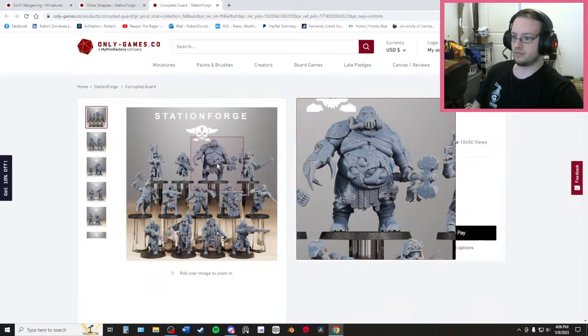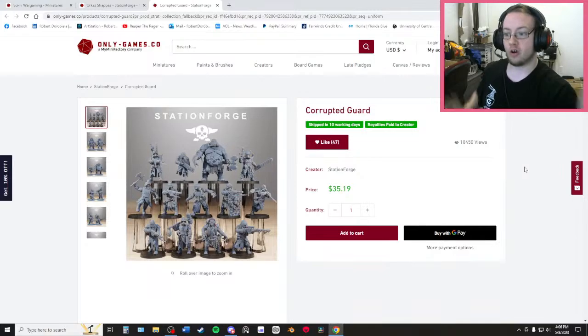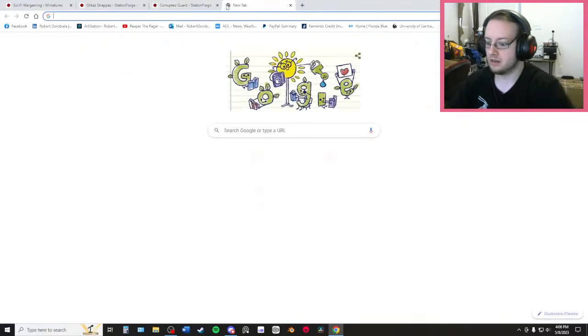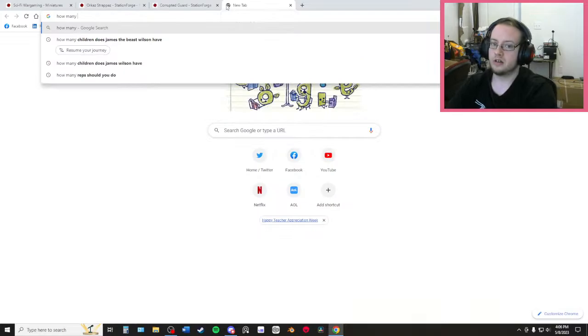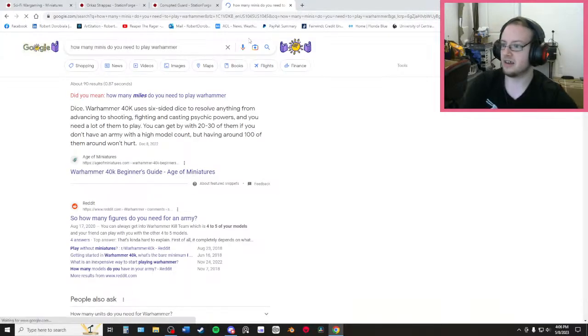I mean, how many guys would I need for a game when you think about it? Like, to play a game of Warhammer with this as my army, how many minis do you need? Like, there's a certain amount. Warhammer's using 6-sided dice. You need a lot of them to play. You can get by with 20 to 30 of them if you don't have an army with a high model count, but having around 100 of them around won't hurt.